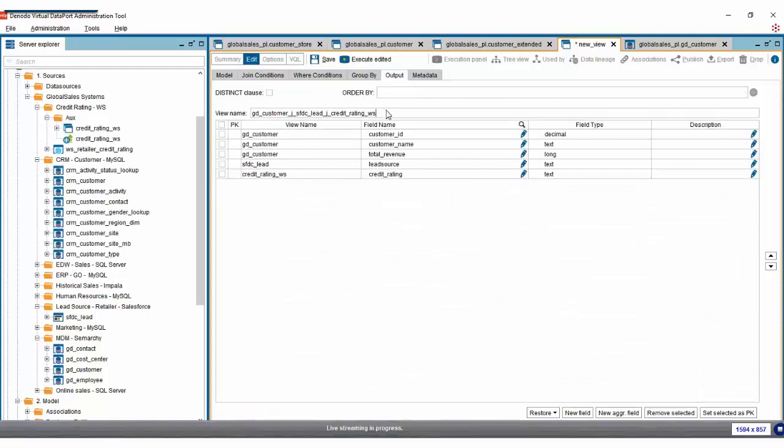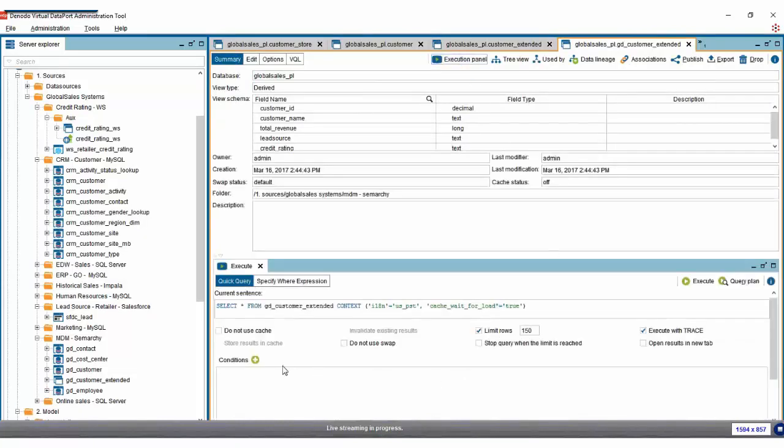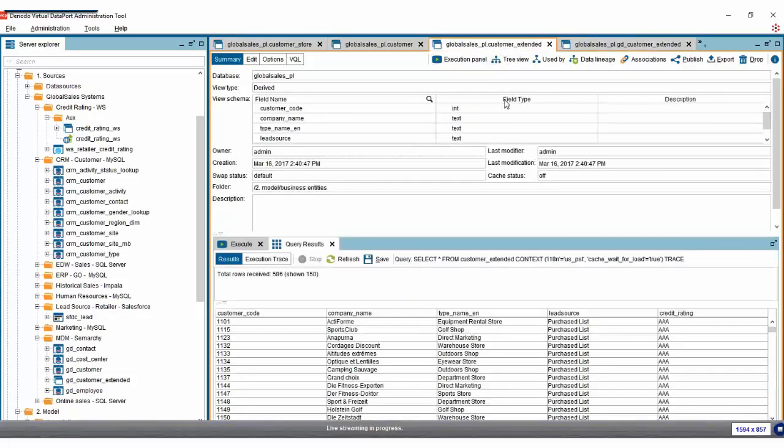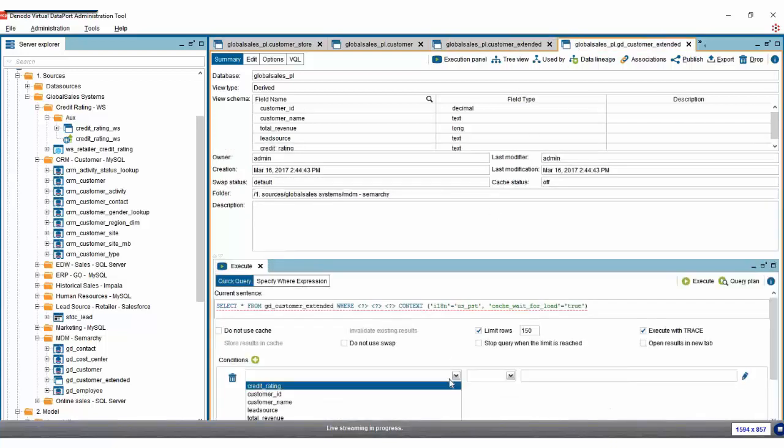We'll call this, just to name it differently than our other view, golden record customer extended. We save it. And now we can go ahead and execute it. And because Denodo is a full SQL engine, we don't have to do a select all. We could use lead source information. For instance, we can say we want information just from our customers that are retrieved through phone inquiries. We could say lead source equals phone inquiry, and we can get that information back.